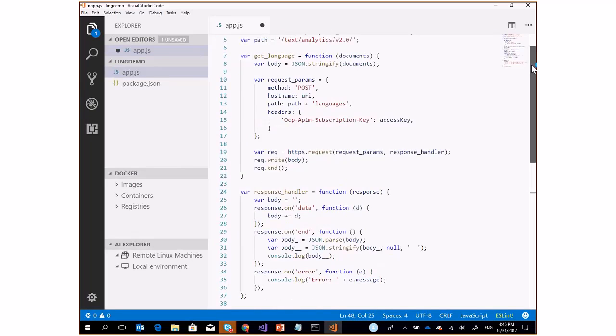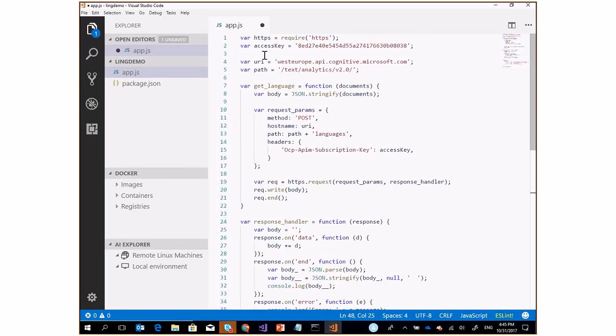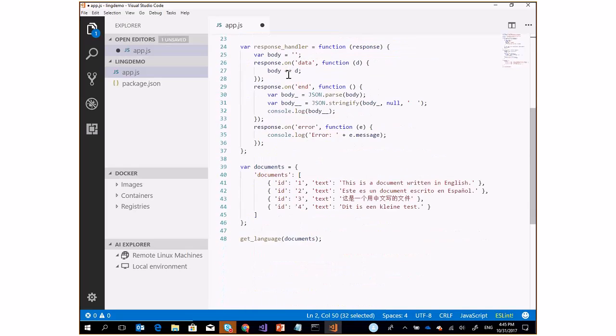What is this sample code going to do? Well, first we're going to declare some variables. We're going to connect to the text analytics API using my subscription. And the interesting thing is going to happen over here. We are going to make use of a function that we created, getLanguages, for an array of documents. You can see in this array, I've got 4 sentences in different languages: English, Spanish, I think Chinese, and then Dutch.